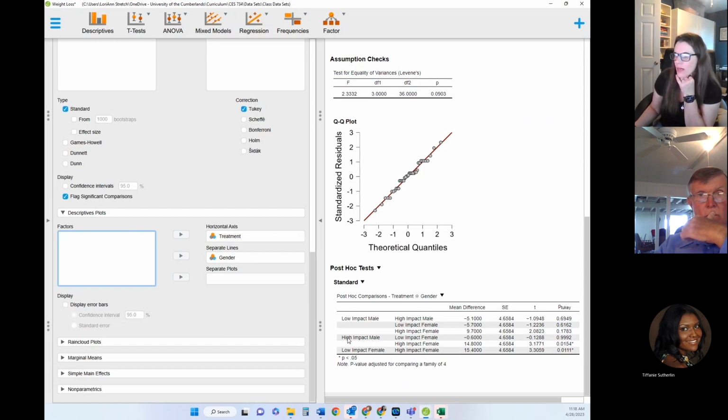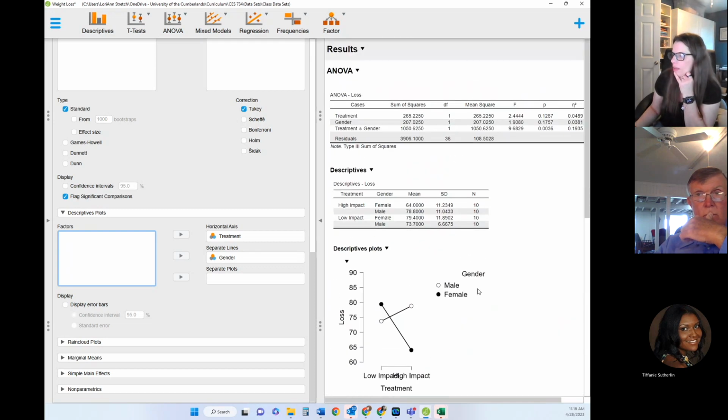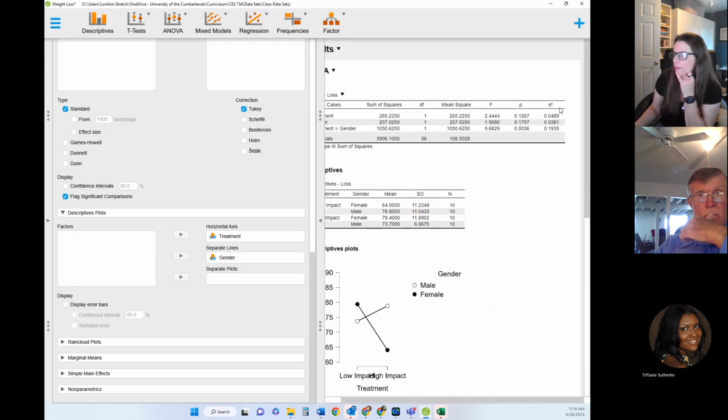So I would report that high impact males and high impact females had a significant difference in weight loss, and low impact females and high impact females had a significant difference in weight loss. So I've interpreted it even further. And then I should have an eta square appear. Here's my eta square, and I can interpret that.